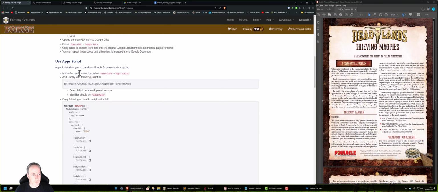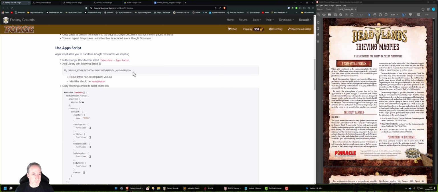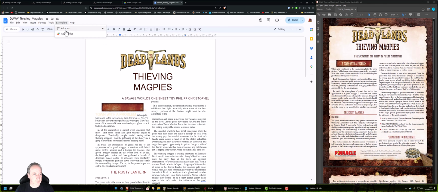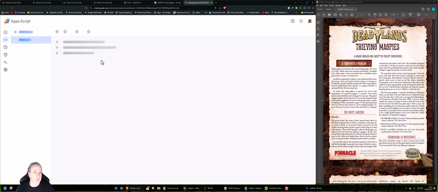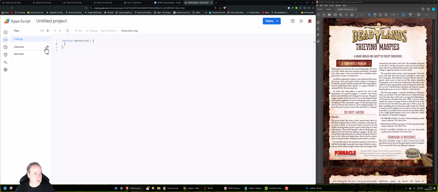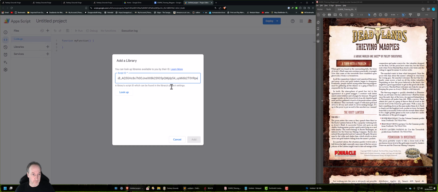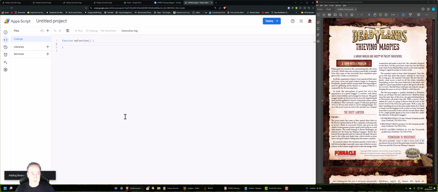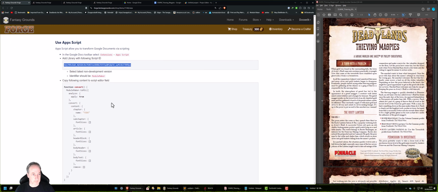Next step we're going to do is using the app script. So I'm going to copy this because I know we're going to need it later. So we're going to go to extensions and then select app script. So we'll go back to here and go extensions, app script. Click on the libraries button, put the script ID in, click lookup. There you are, version 6 of Module Maker. Click add. Right, that's done. Next step.